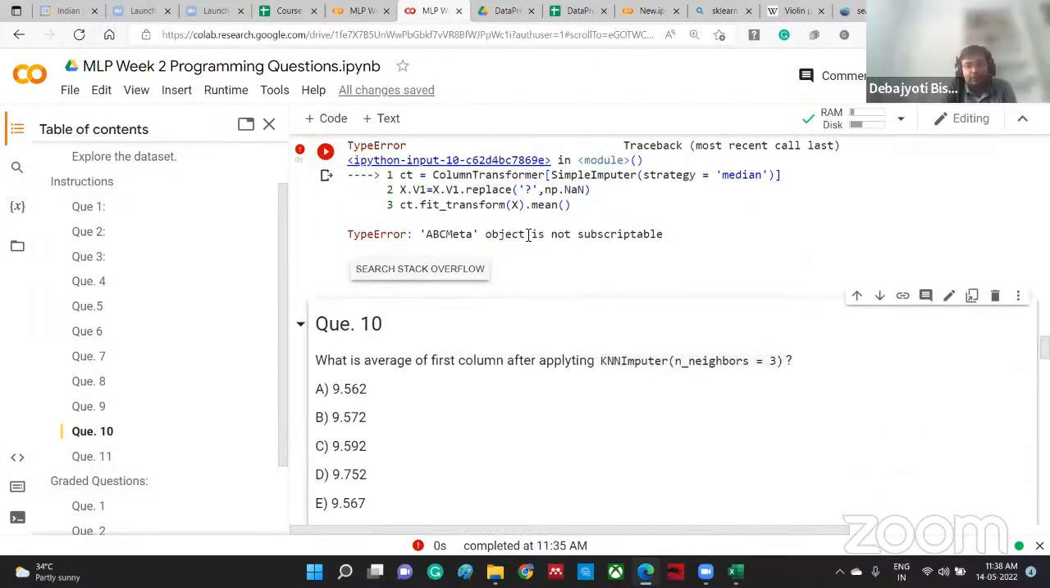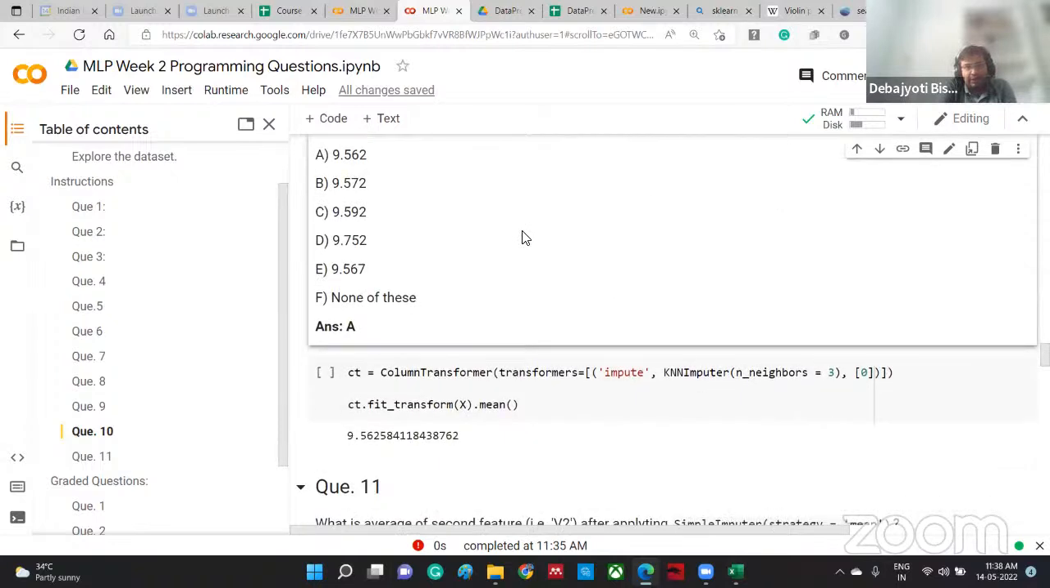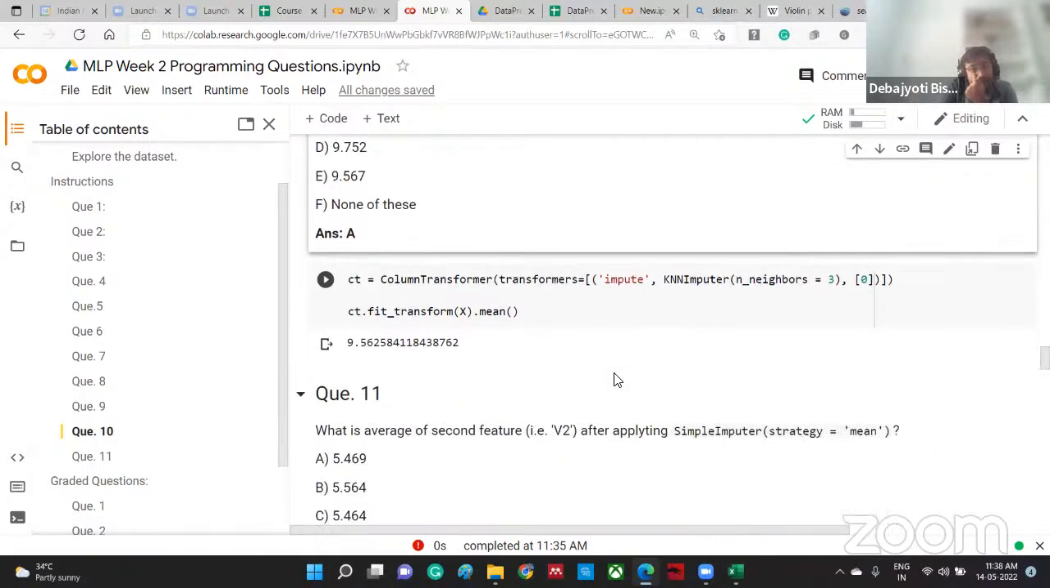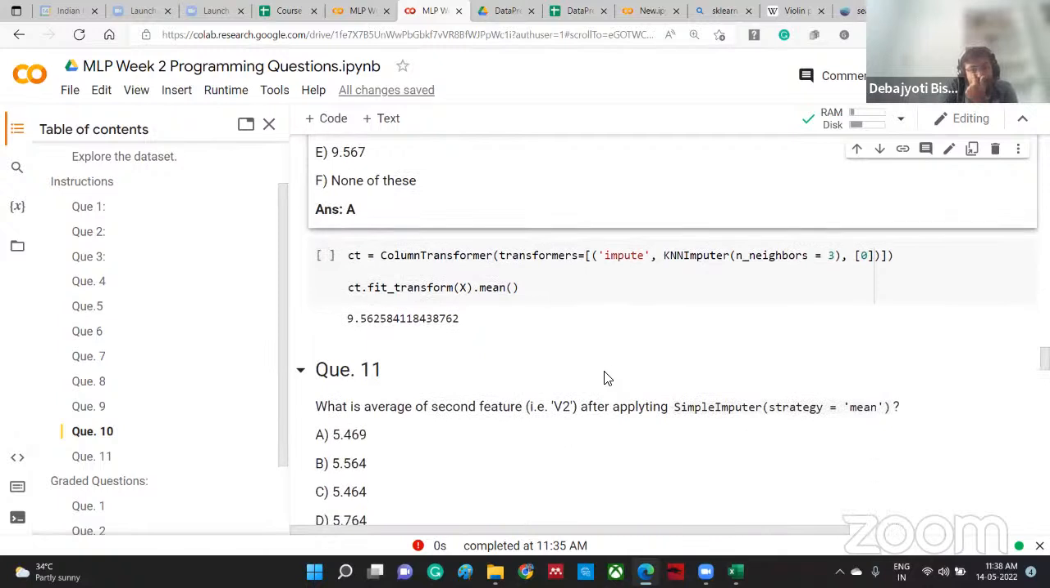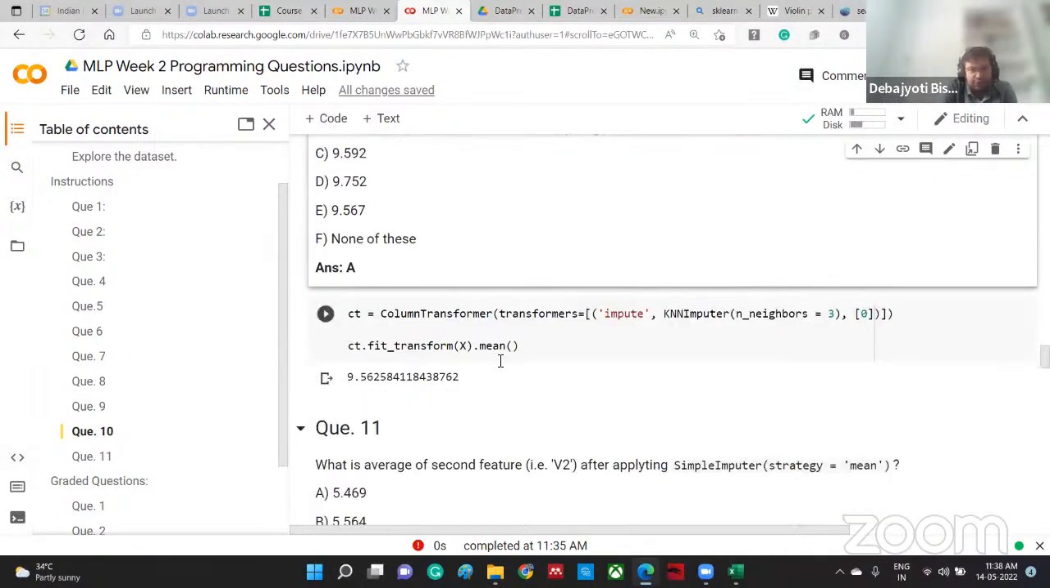Obviously, we can remove it. And so, what is the average of the first column after applying KNN imputer? Again, we have just said CT equals column transformer. Then we impute using KNN imputer, and we can calculate the mean. We find it to be 9.56 and so on. So that should be the first option.